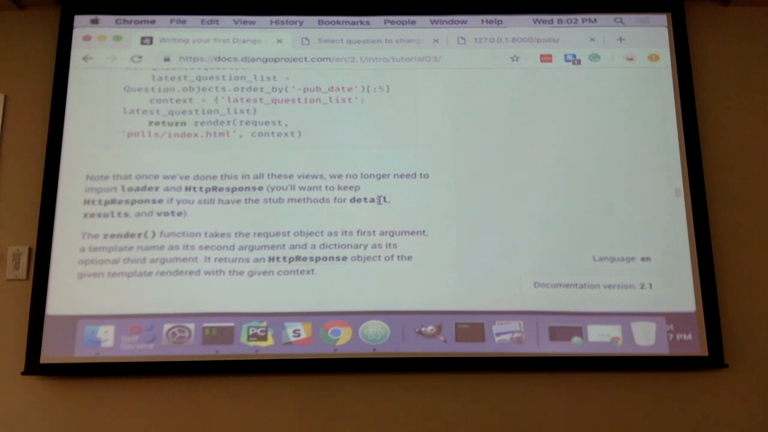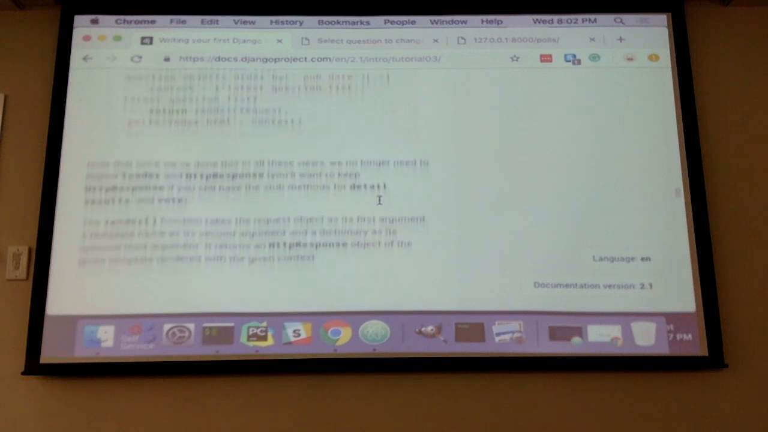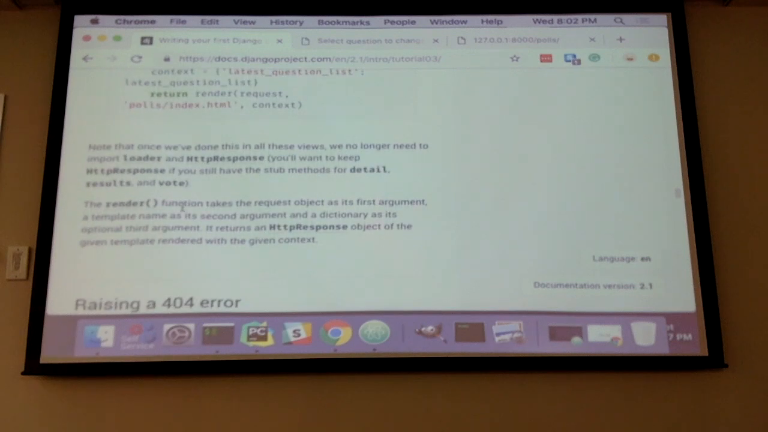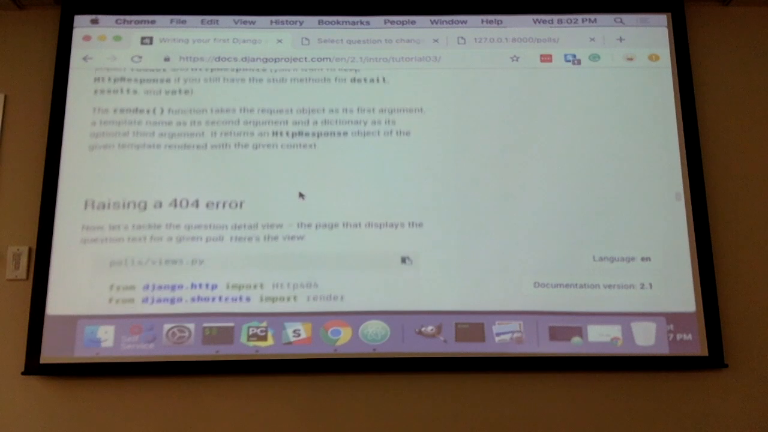Note that once we've done all of this in all the views, we no longer need to import loader and HTTP response. You want to keep HTTP response if you still have the sub methods for detail and results and vote.